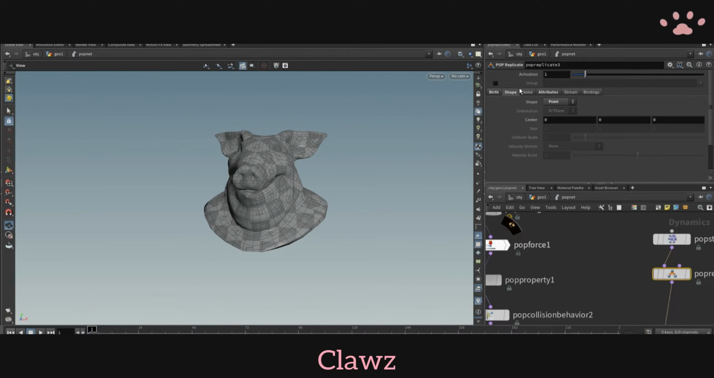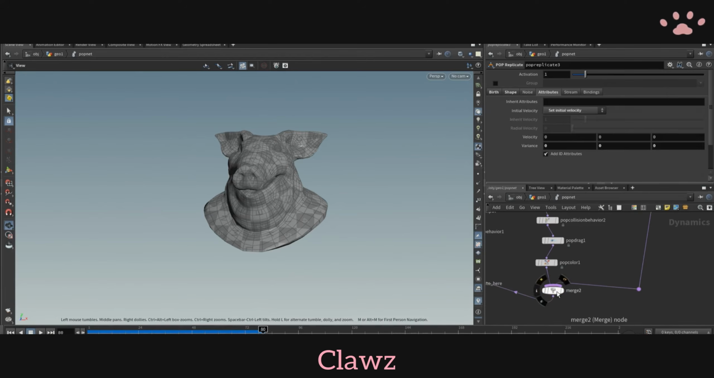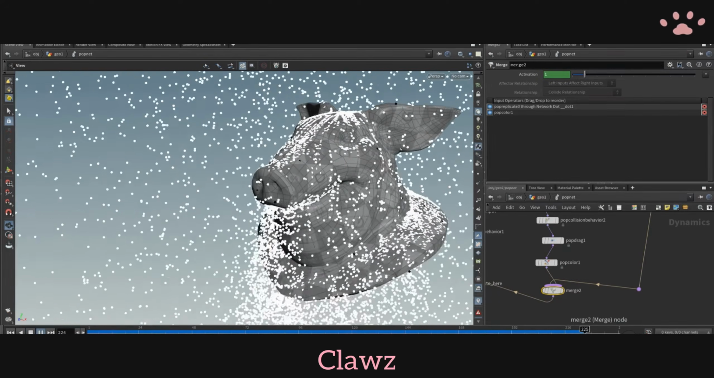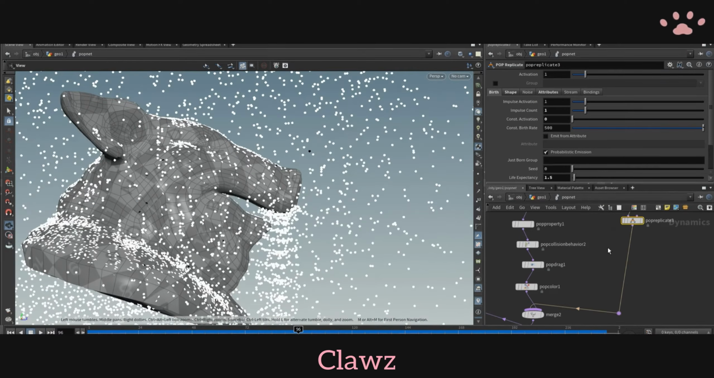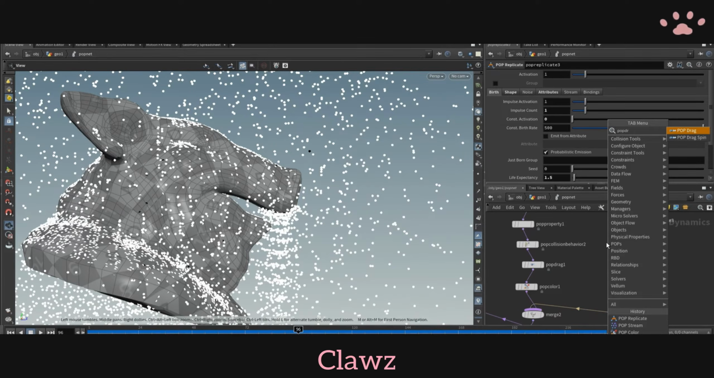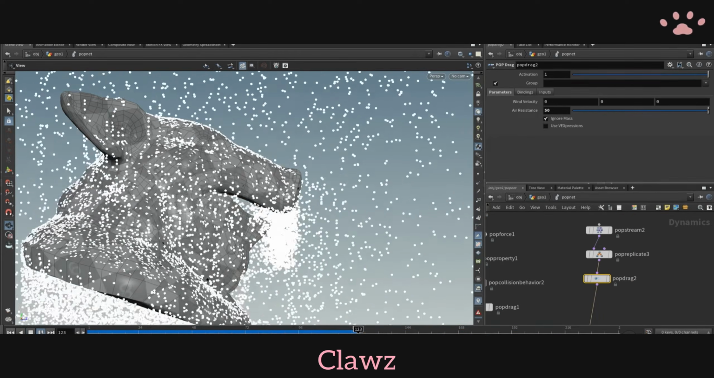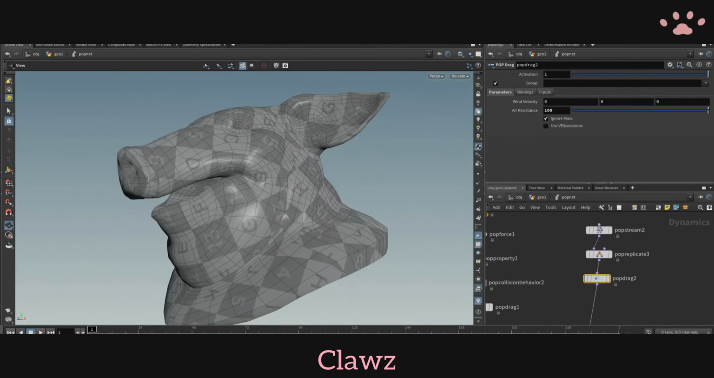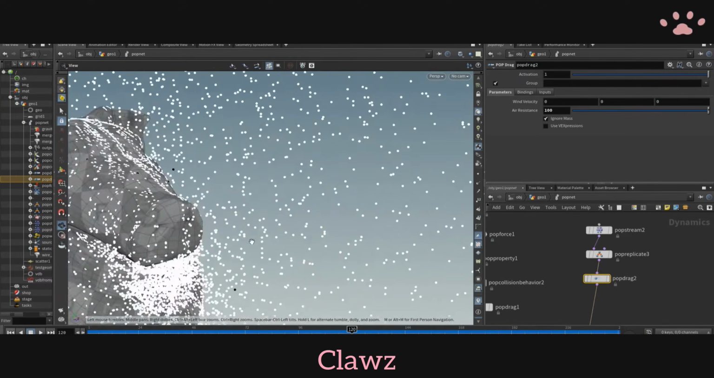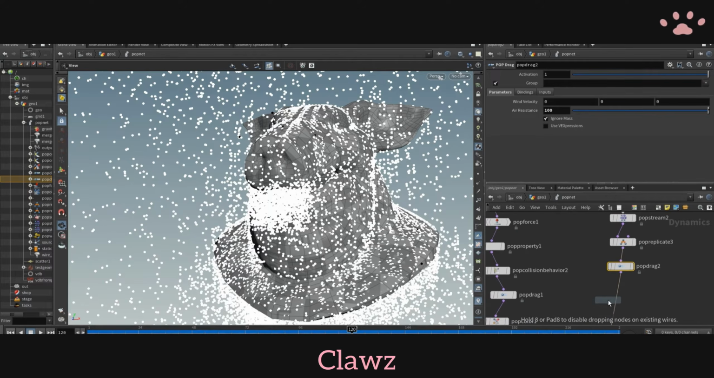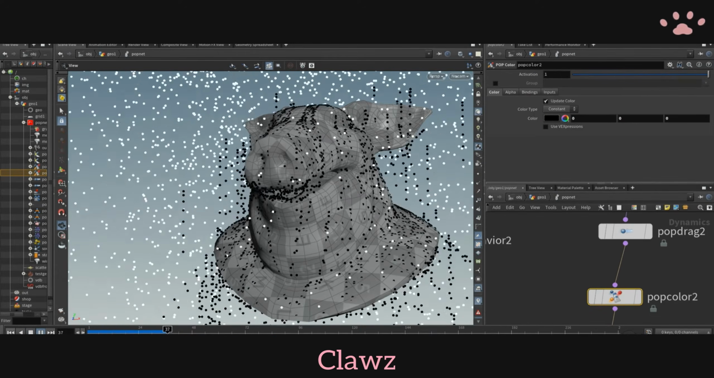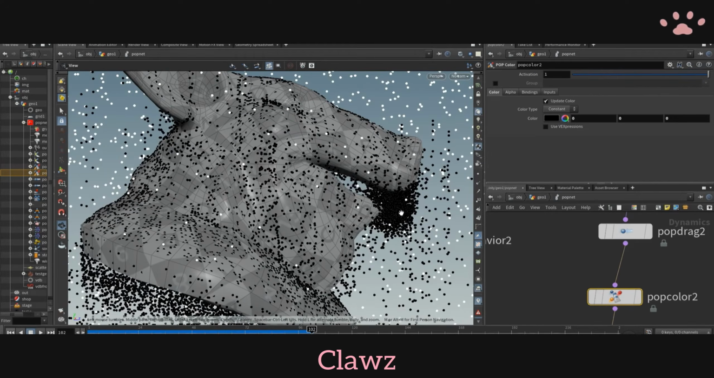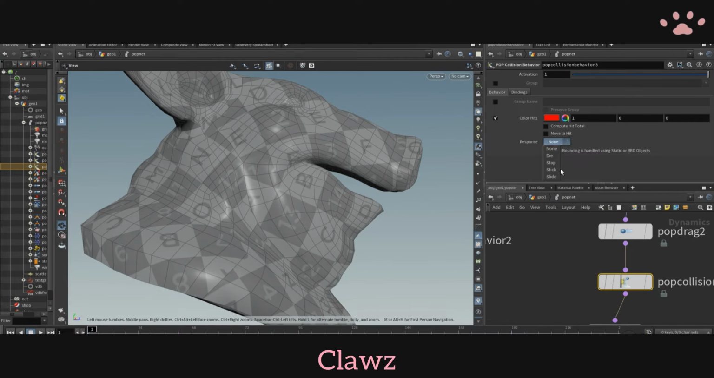Latest pop replica shape will be points. Adding some pop drag. Air resistance value will be 100. Take pop color and set the color. Last time we are taking a pop collision behavior. A response will be slide. Set some group name.